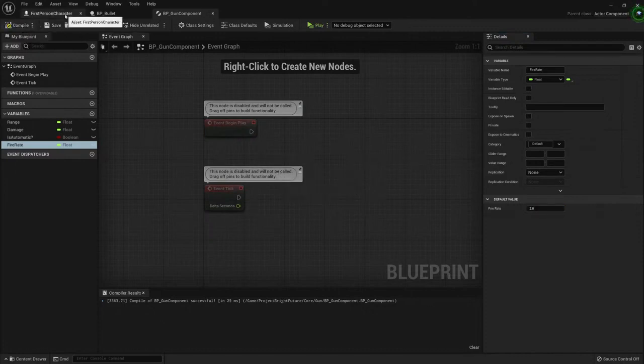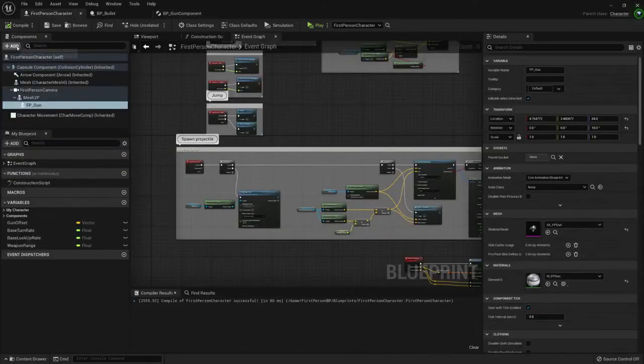Now we need to add this component so we have the information about the gun here. So let's do this. Let's add the gun component.